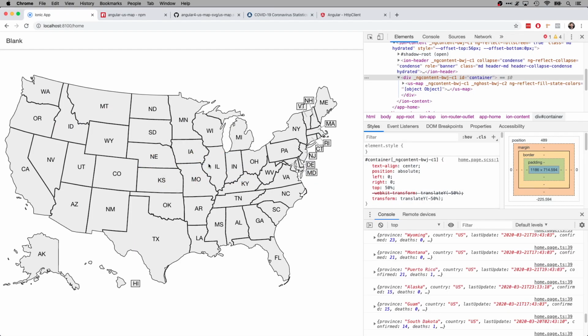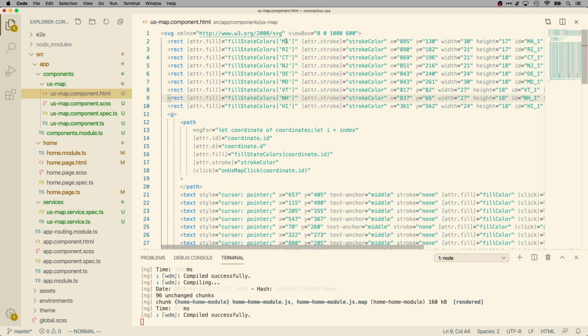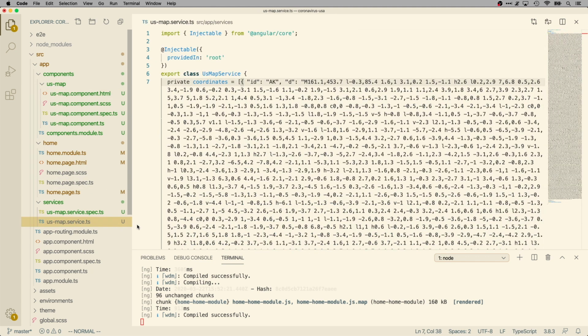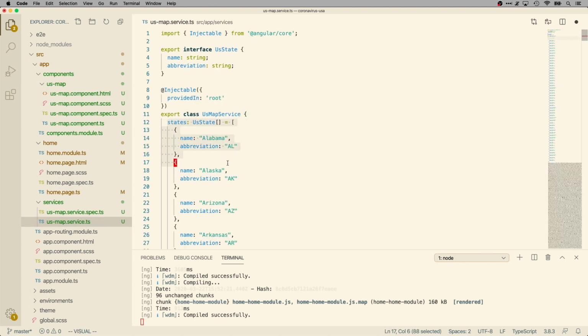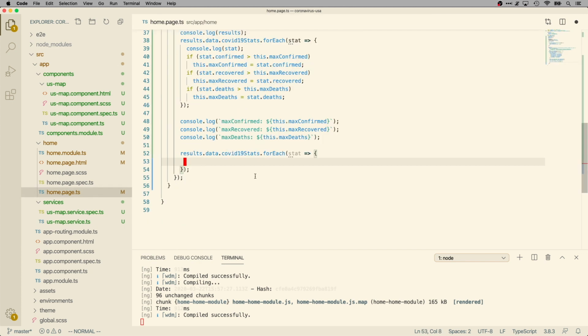But we have a problem because the names that we have inside of the results from the API, they're the full names of the states, whereas our map uses the abbreviations like this. So what I'm going to do is over here in the map service, I'm going to declare this array for each of the states letting us know the name and abbreviation of that state so that we can make a mapping between the full name and the abbreviation. So I'll save that and then go back over here to the home page where we can compute the colors for each of the states.